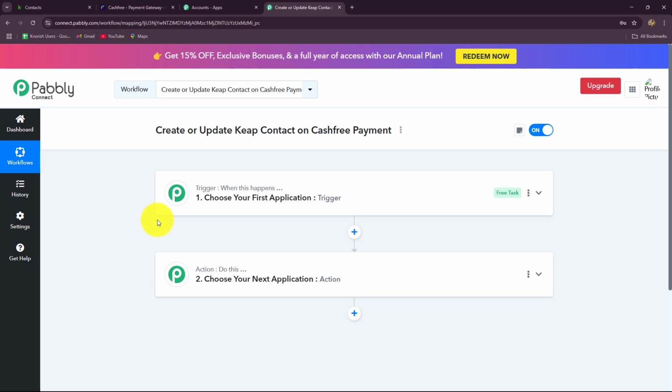So whatever we are going to select in our trigger is going to command the entire workflow and the actions are going to follow that same command. Therefore, we can have only one trigger in any workflow, but we can add as many action steps as we want.